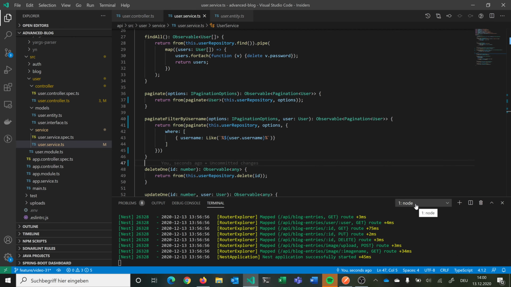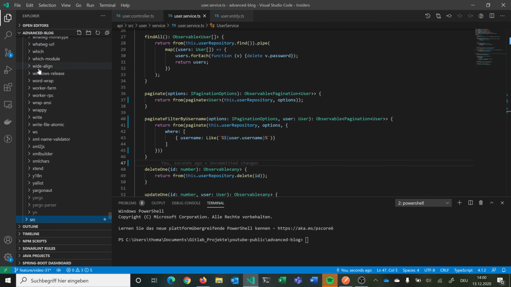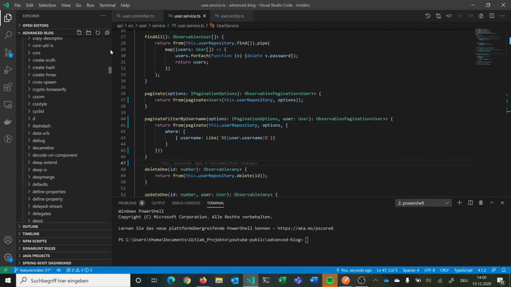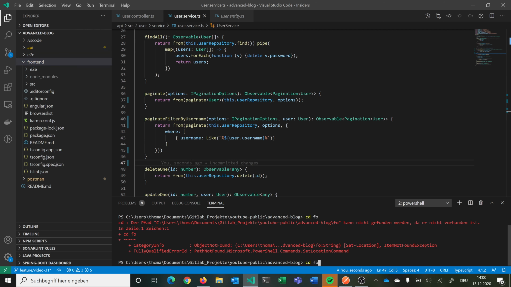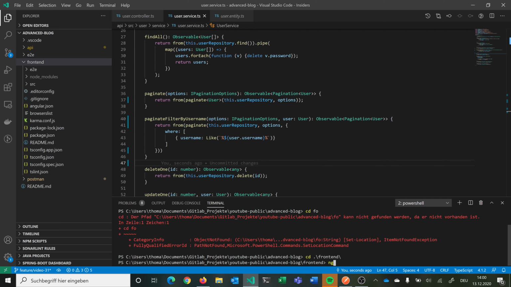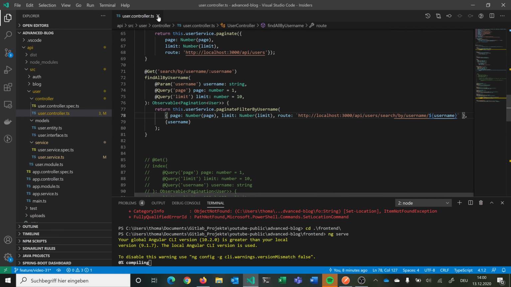And now we have made some changes to our backend, but our front end is still trying to query the old requests. So we have to change this also. So if I go into my front-end folder and say ng serve, this will start my Angular front end. And then we can go here and close this. One second.